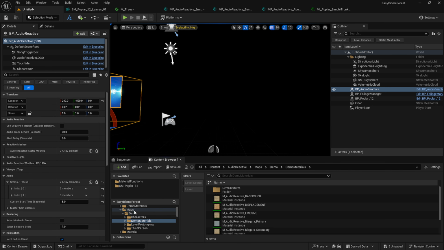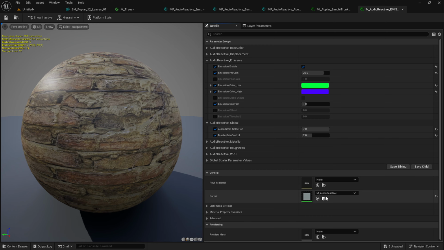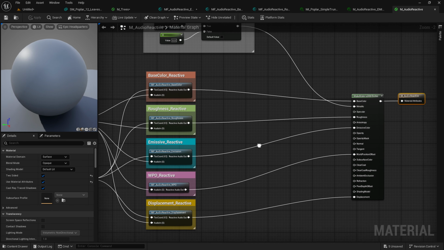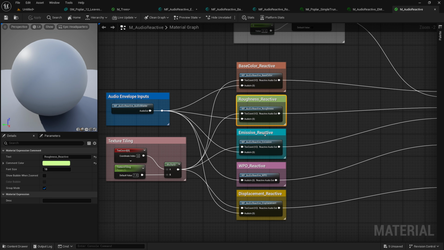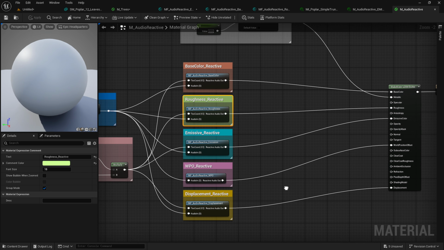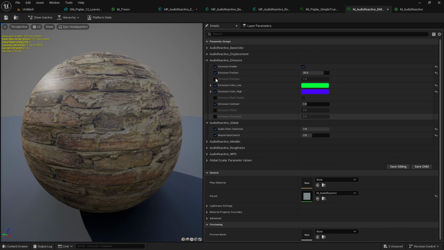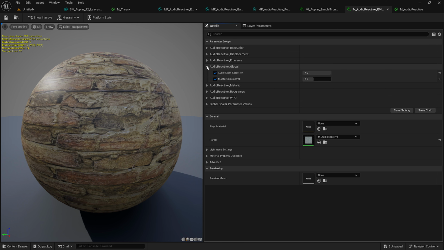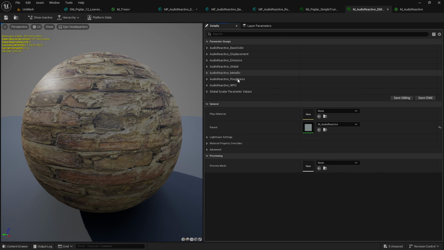So inside my maps demo materials, we're going to go ahead and pop open my emissive. Now this material is using my master audio reactive material, which has all the functions installed. So you see we have all 5 right here. That way on here I can show you all the examples. So we have our globals, metallic, roughness, emissive, displacement, base color.